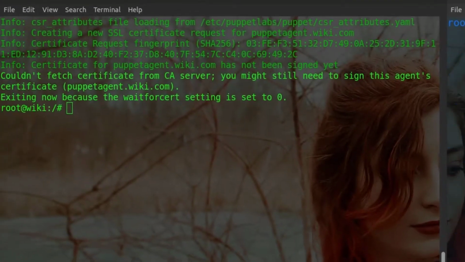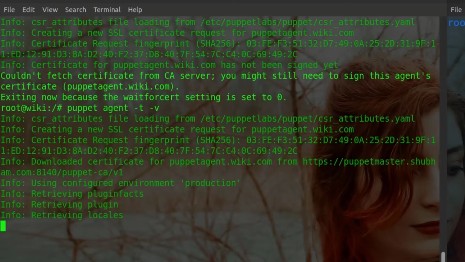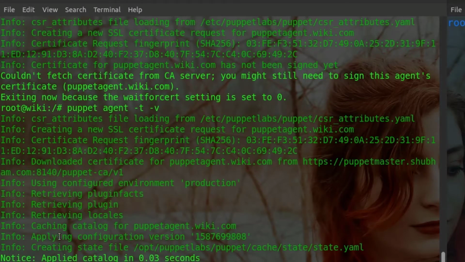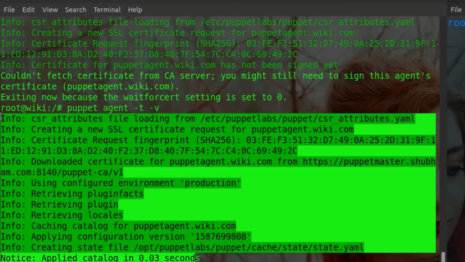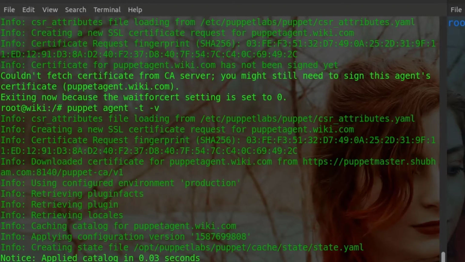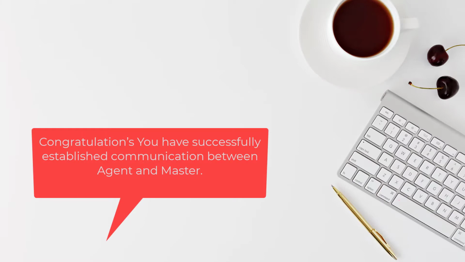Now let's move on to the agent and retrieve the catalog by sending the facts, and we can do this using puppet agent -t -v, or you can write puppet agent --test --verbose. As you can see, we have successfully applied the catalog in 0.03 seconds as there was no site.pp file found. So this happened so quickly.